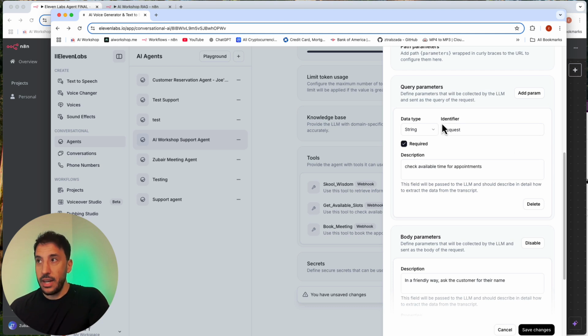This query, we're going to send back to n8n, and it needs to have some form of a description because it needs to say what the incoming request is. And when this tool is being used, obviously it's being used to check the available times for the appointments that the customer is requesting. So that's why you have to put that description here.